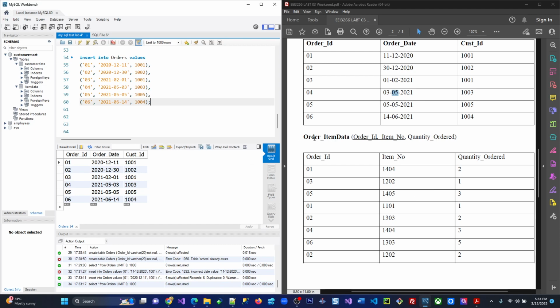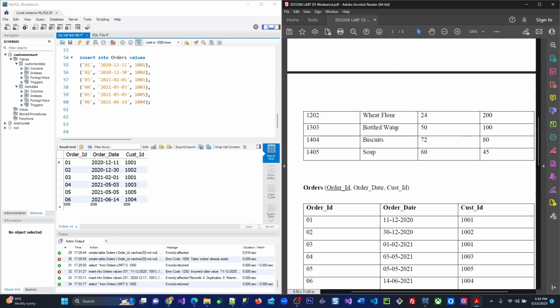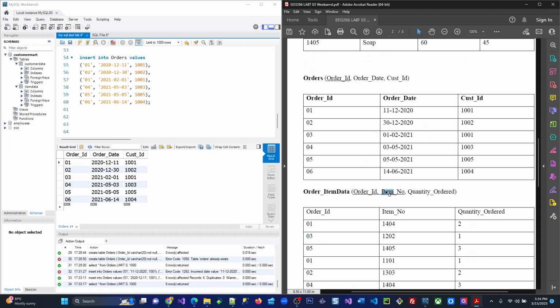Right. So I'm going to create the last table, which is the order item data. And here is a very big trick: order ID and item number come as foreign keys actually. Why I'm saying foreign key: if it is highlighted, that's a primary key, right? Either you can make it a primary key or a foreign key, but we know that order ID should come from the order ID table, and item number should come from the item data table. So both should be foreign keys. Okay, so let us work on this now.